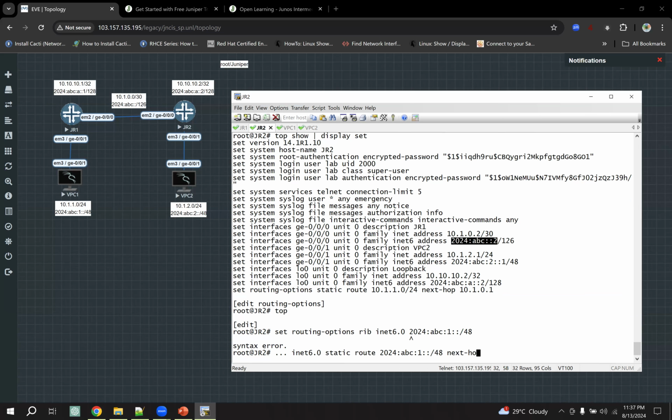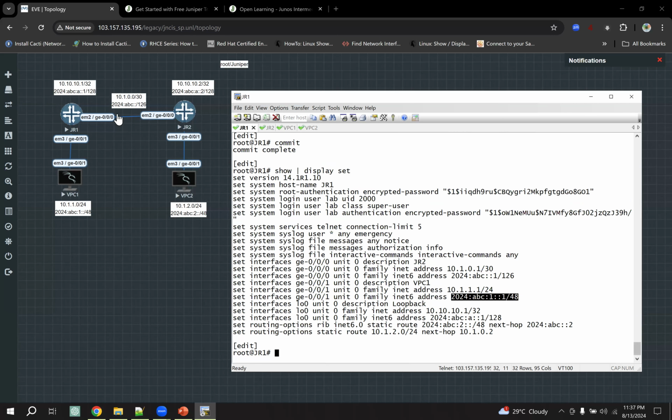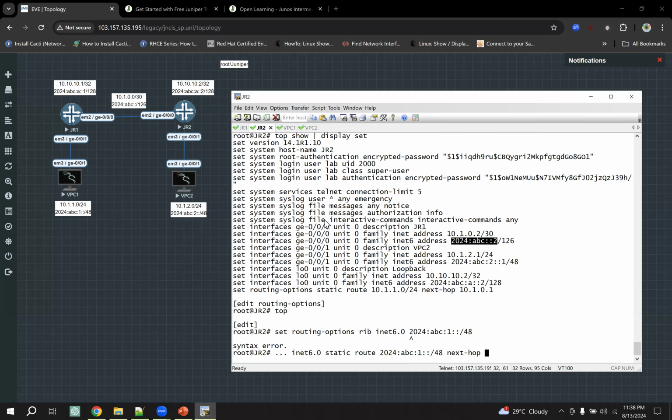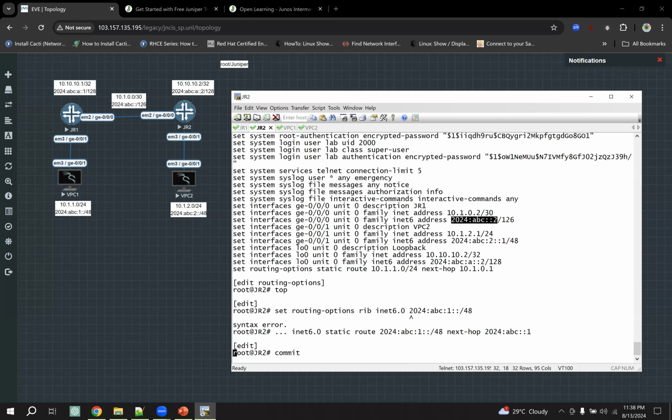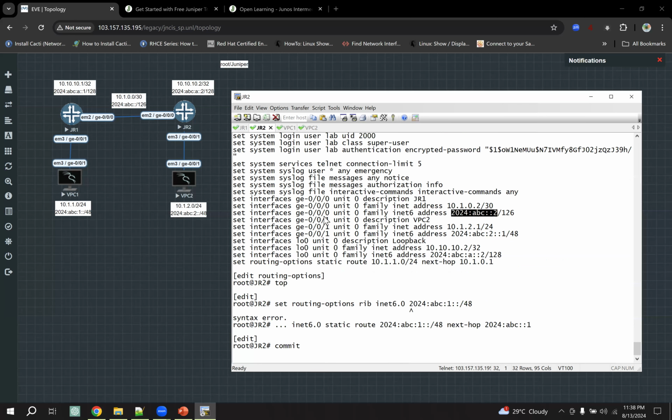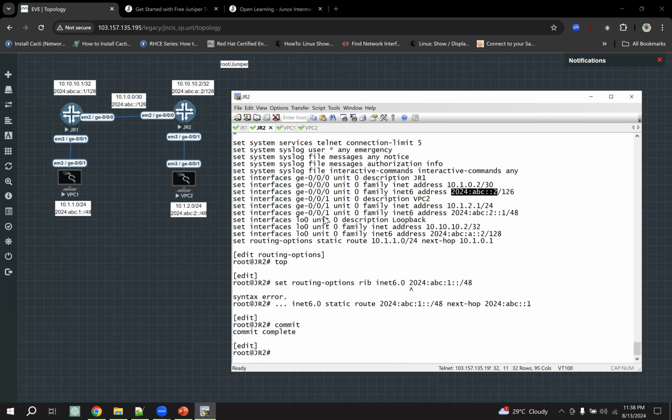Next hop will be the ge-0/0/0 interface IP address, that is double colon 1. So set the IP address here. This is the reverse static route from router 2.